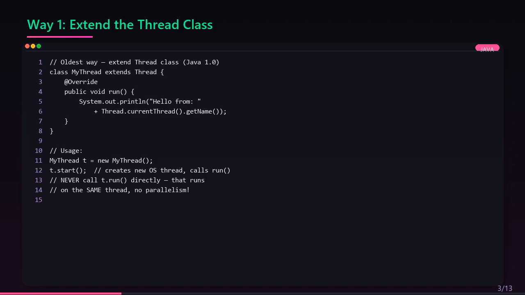Now let us see how to actually create threads in Java. There are 4 ways, and they evolved over time. The oldest way, from Java 1.0, is to extend the thread class. You create a class, extend thread, and override the run method. Whatever you put inside run is what the thread will execute. Then you create an object of your class and call start, not run. This is super important. If you call run directly, it just runs on the same thread like a normal method call. No new thread is created. The start method actually tells the operating system to create a new thread, and that new thread then calls run internally. The problem with this approach?